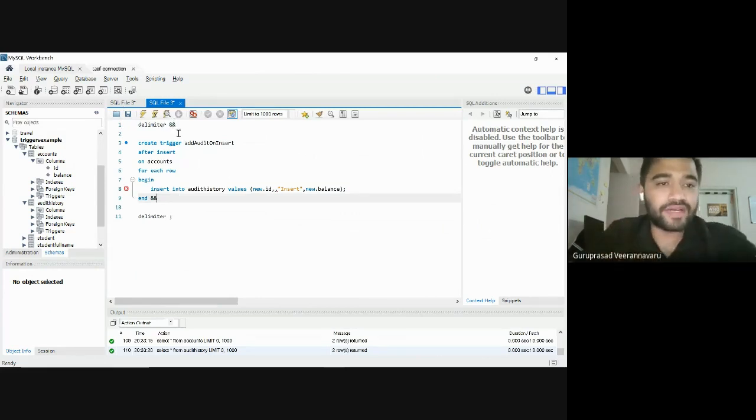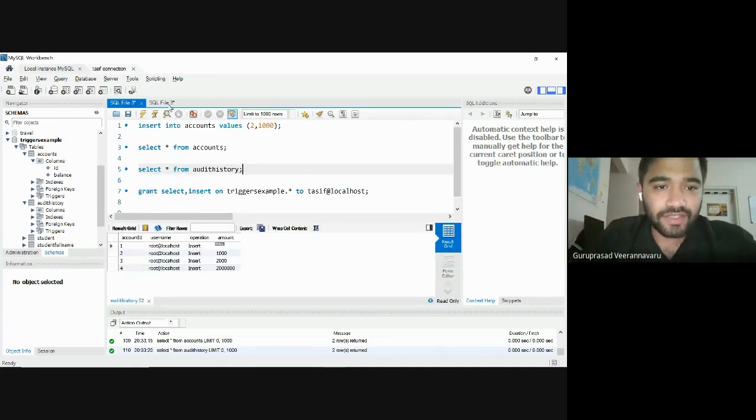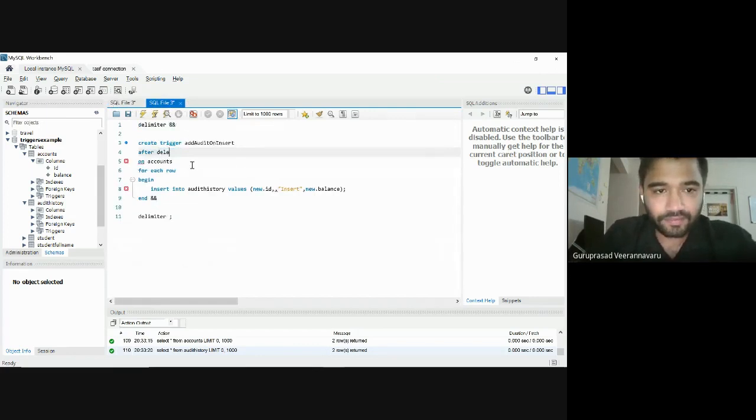we want to add audit on insert. Okay. So let us say I create one more function which says audit on delete. Okay, create trigger or add audit on delete. Okay, so on delete, what we will do, whatever was the row before deleting, we'll insert that. Okay, so before deleting, it will be old only, old ID, and then this will be delete.